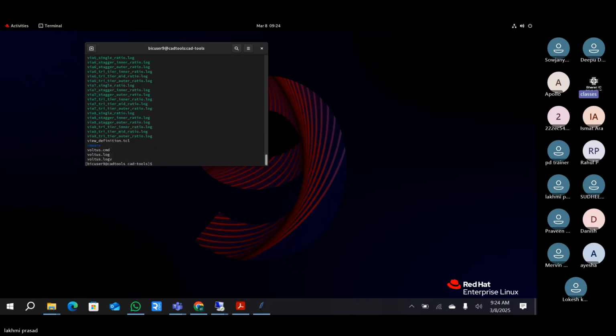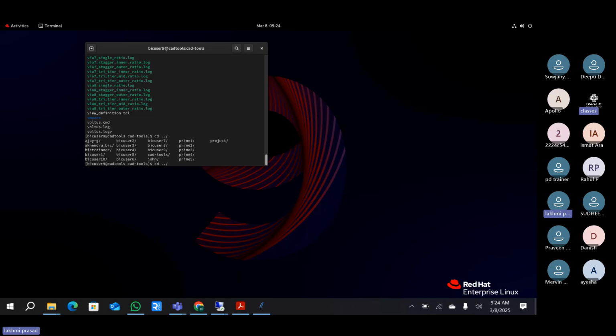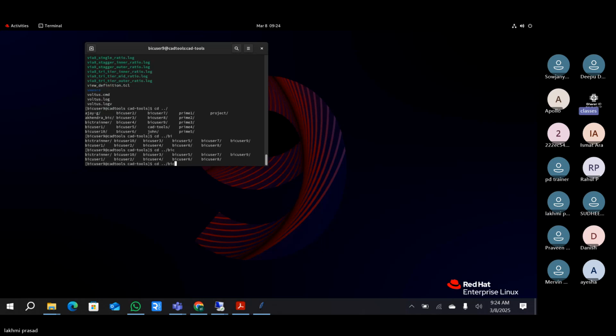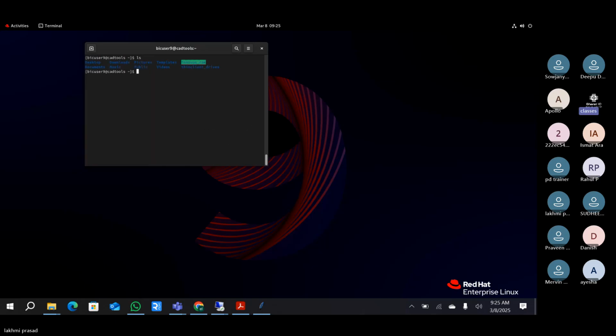Now when you enter this into the rack file, do that one and go to the user. What user are you using now? User 9, I guess. No, first CD, then user 9. Then you will go to projects.